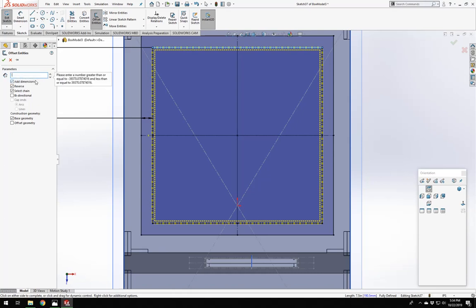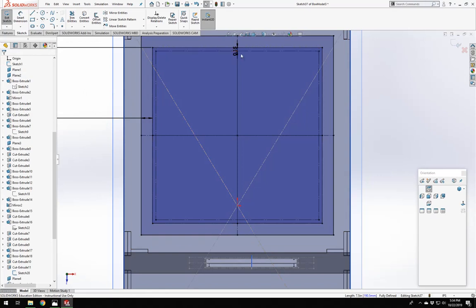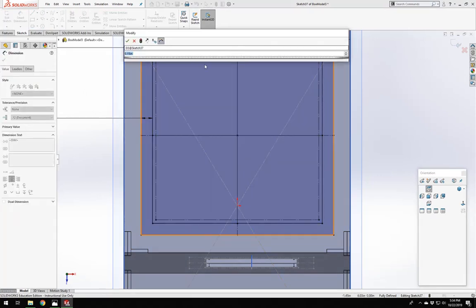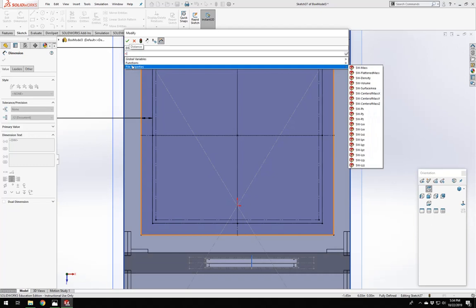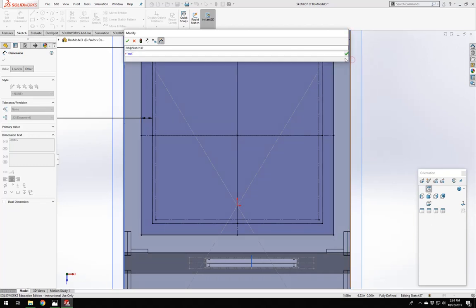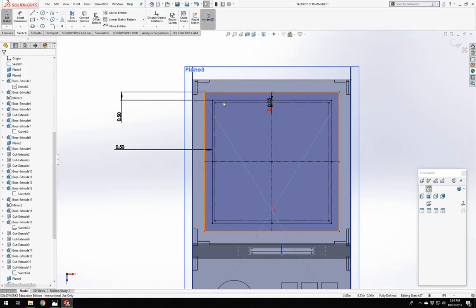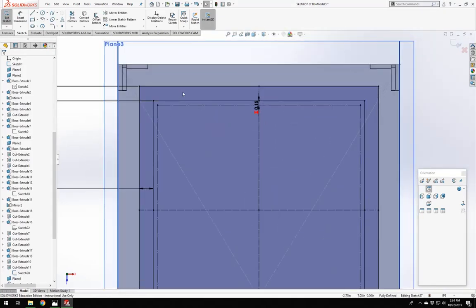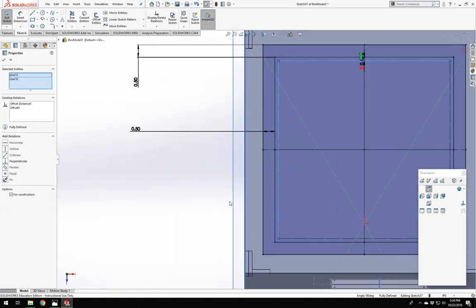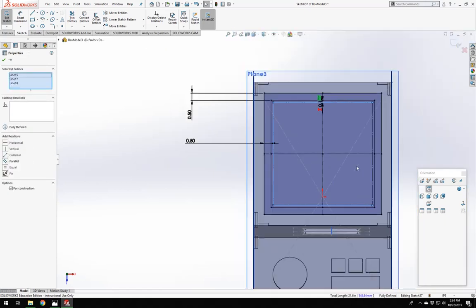I think it wants a number. Let's see. Everything's construction geometry. So this thing is going to be equal to our material thickness. There we go. So that's our inside structure. So the walls will be that thick. So therefore, we actually want this offset line to be the inside of our frame.